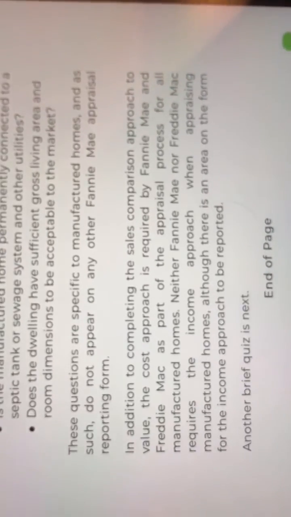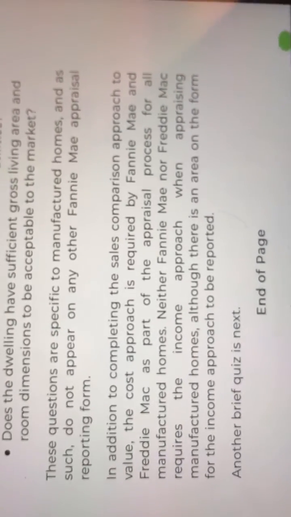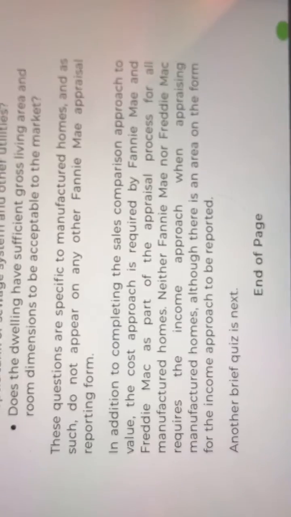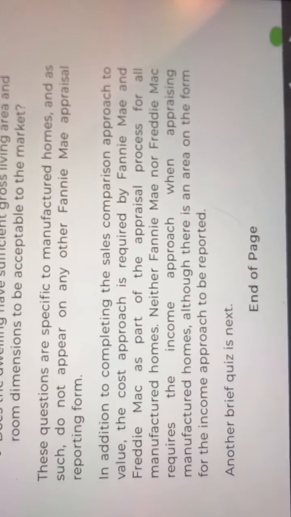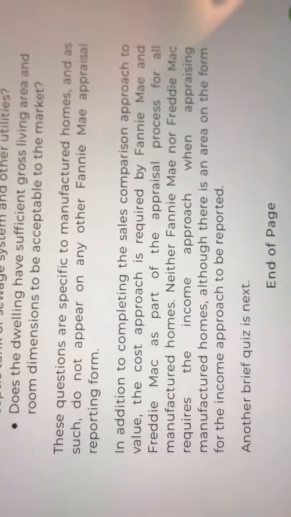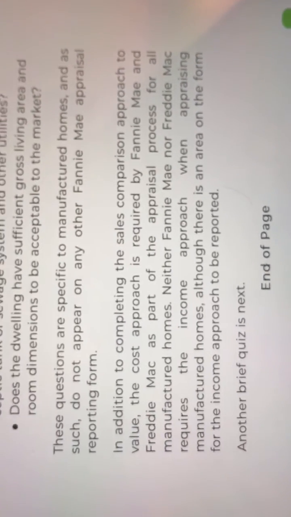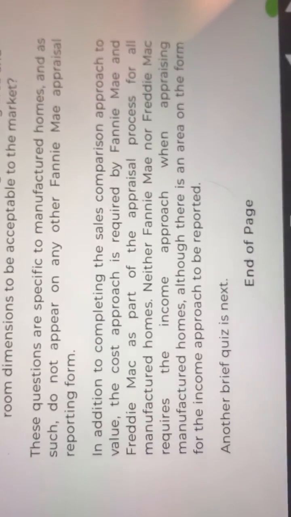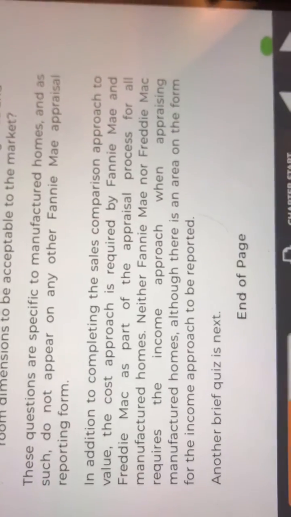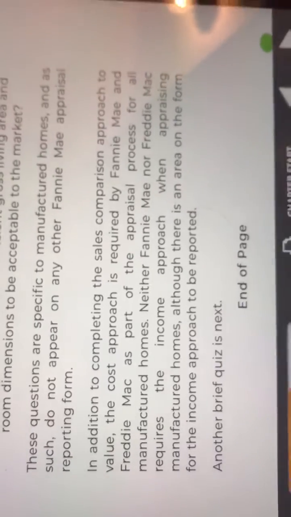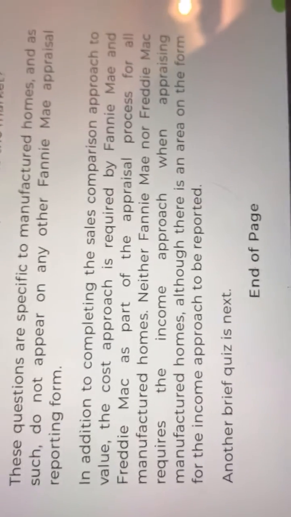In addition to completing the sales comparison approach to value, the cost approach is required by Fannie Mae and Freddie Mac as part of the appraisal process for all manufactured homes. Neither Fannie Mae nor Freddie Mac requires the income approach when appraising manufactured homes, although there is an area on the form for the income approach to be reported.